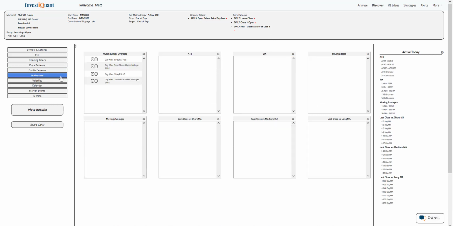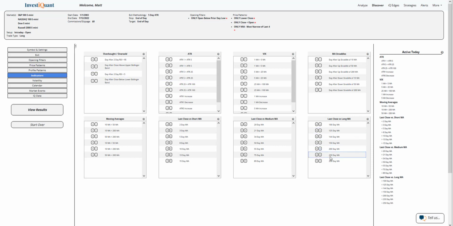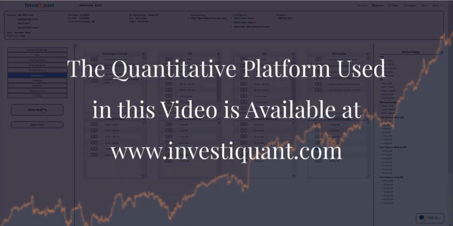And then lastly, I'm going to go to the indicators library. I'm going to say yesterday closed below a 200-day simple moving average. That's been added to the test. Now I can click view results.